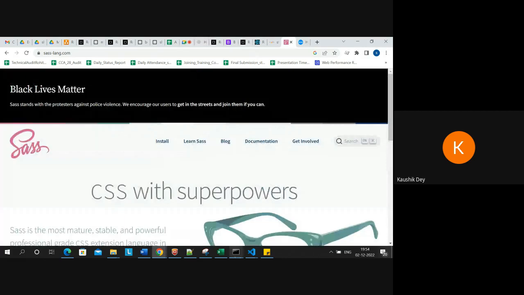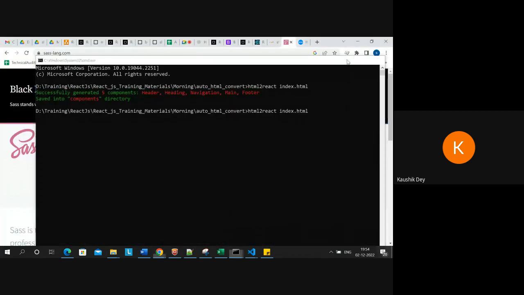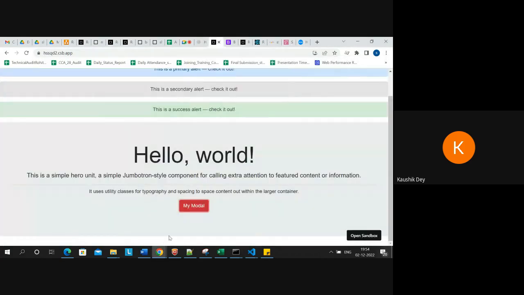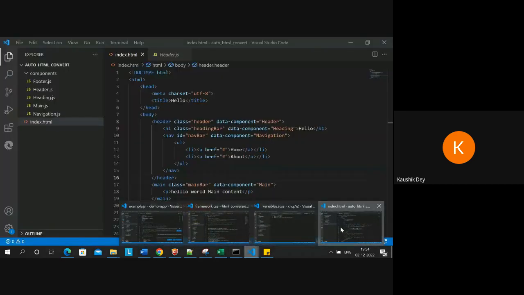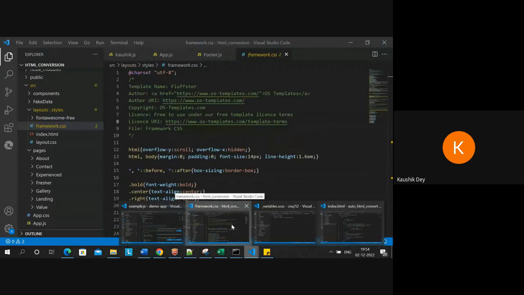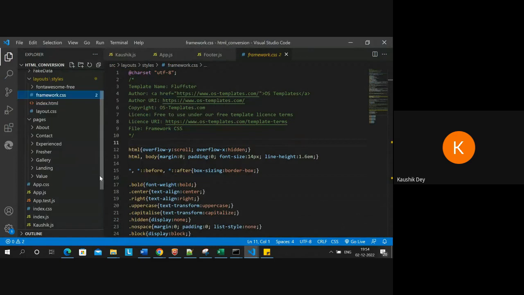So I'll share these files, okay? And also these projects. This is the project, and this project is a total HTML project. You can see the conversion page, how to convert your page about contacts, okay?